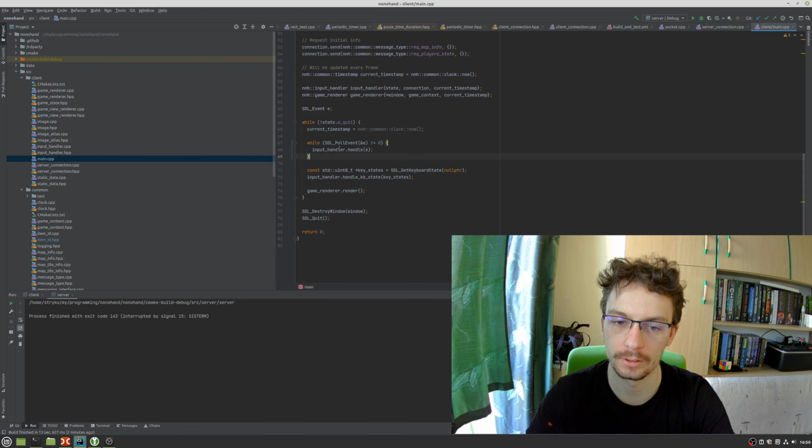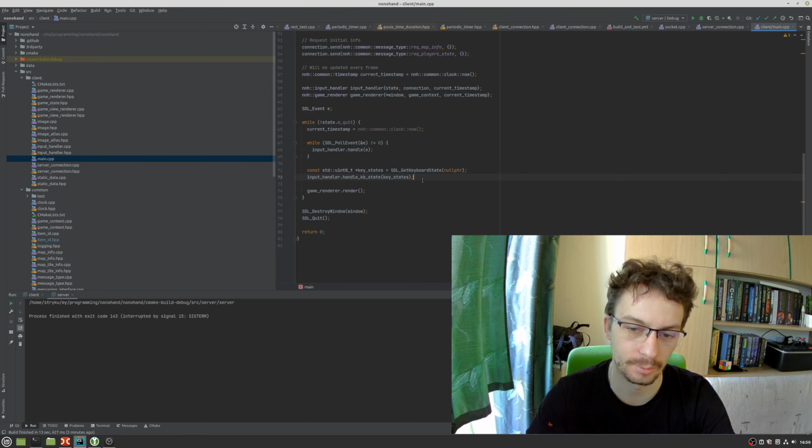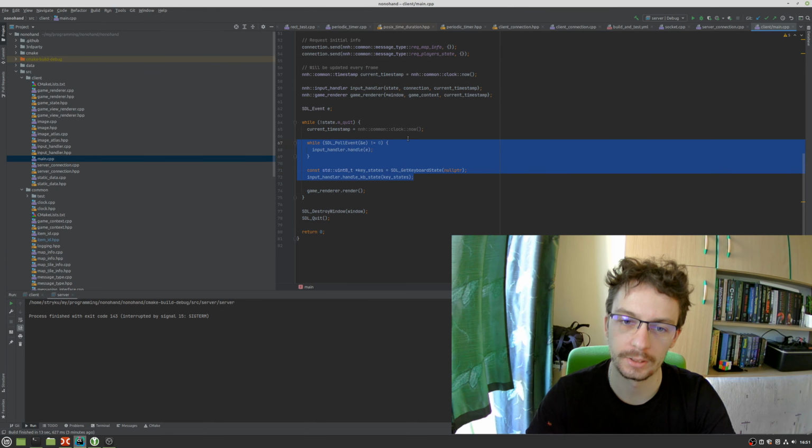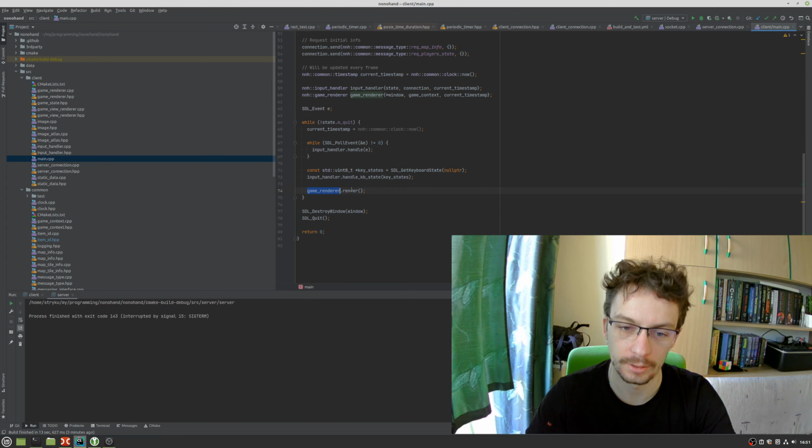And then we capture all the events from SDL. We handle those events. After handling all events, we handle one more thing, which is keyboard state. It's used for movement of the player. So the input handler basically just handles input and updates the state. And then, based on the current state, the game renderer just renders stuff.